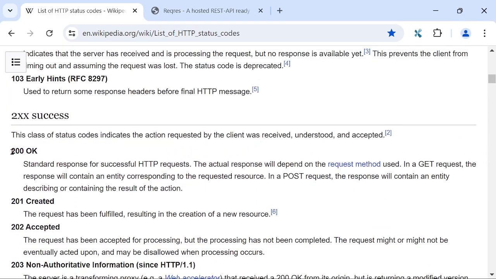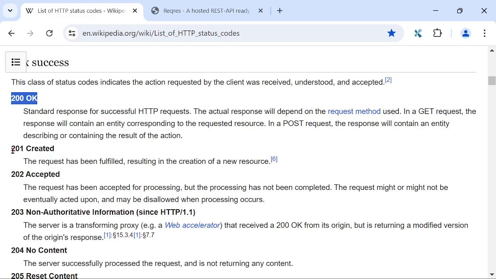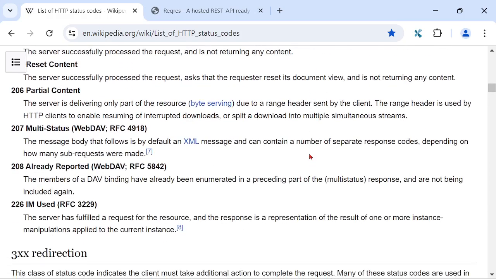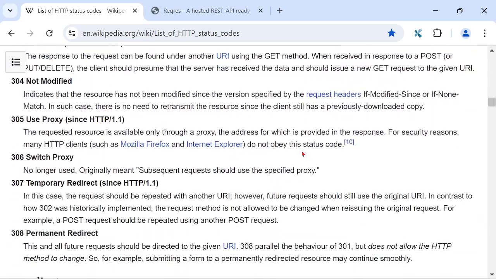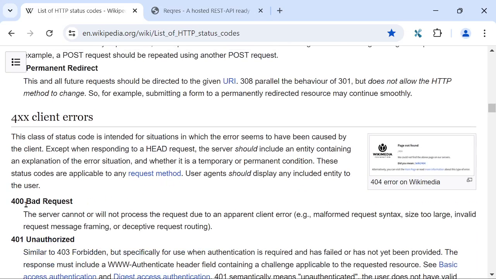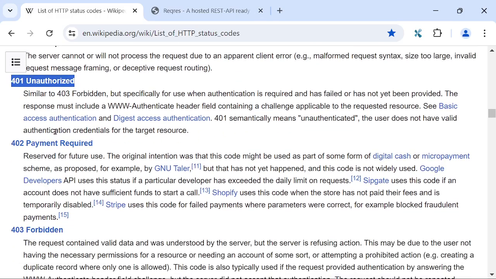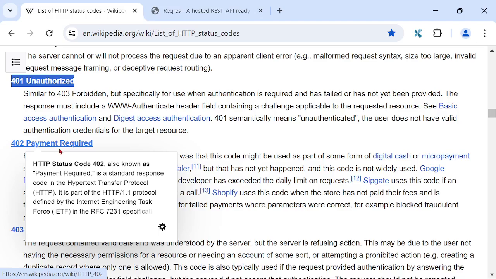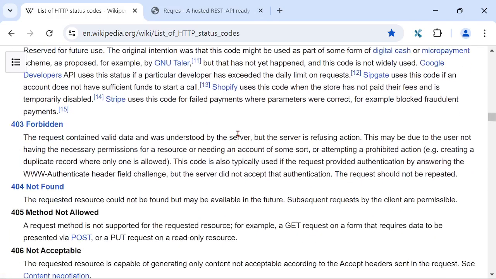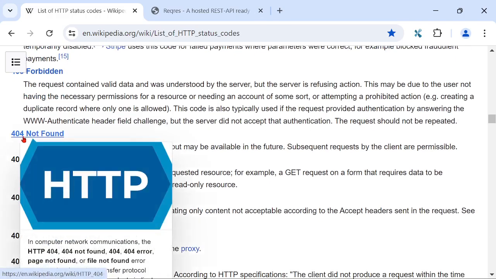Most important is 200, which is OK. If you are using the POST method, it would be 201 created. Let's bypass 300s and go to client errors. Everybody is aware of 400 bad request, 401 unauthorized access, 402 payment required, for third parties especially, and the most famous one, 404 not found.